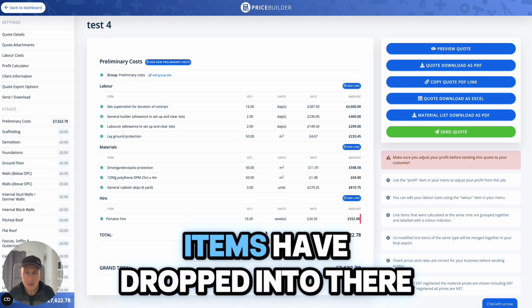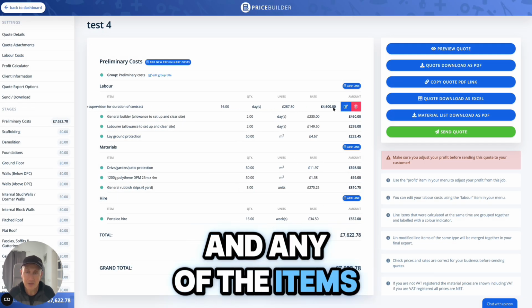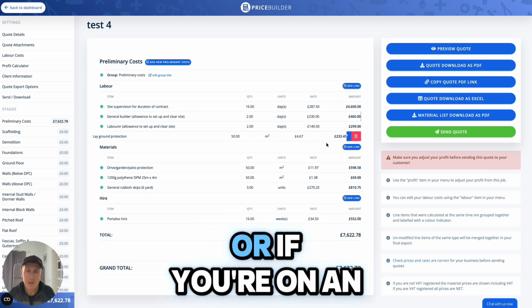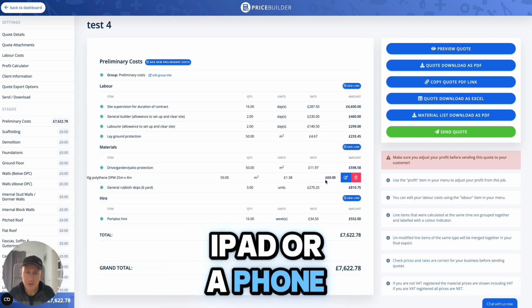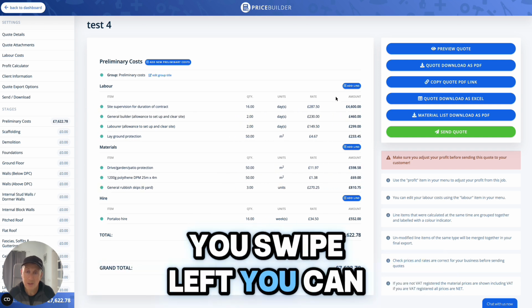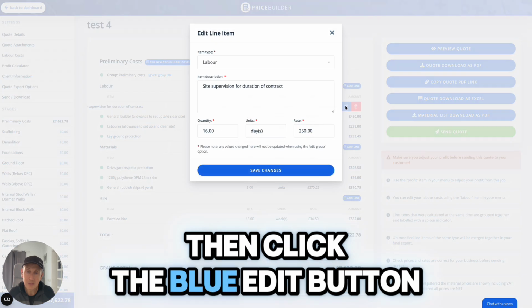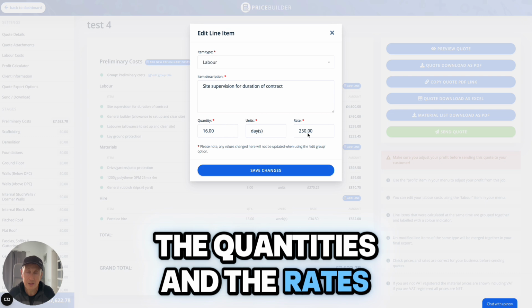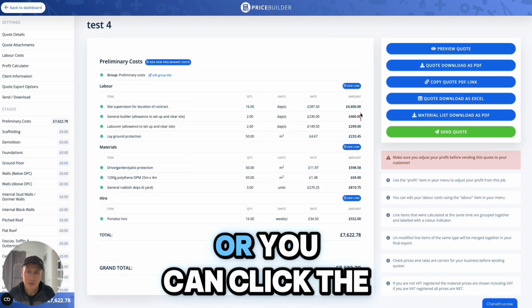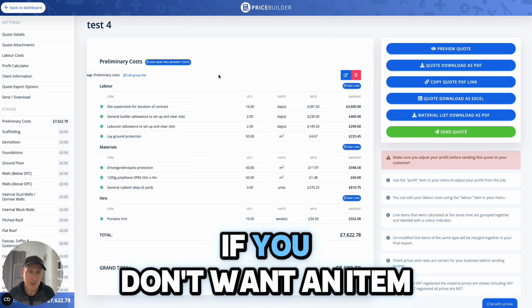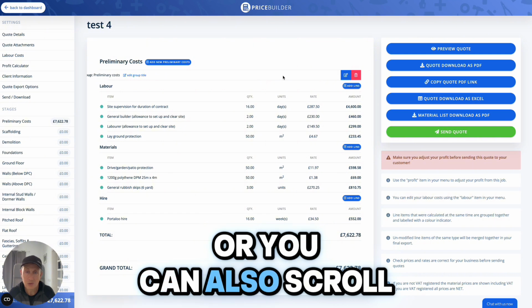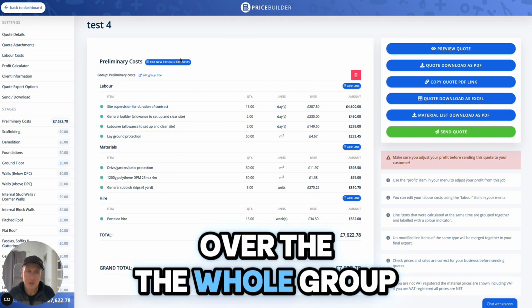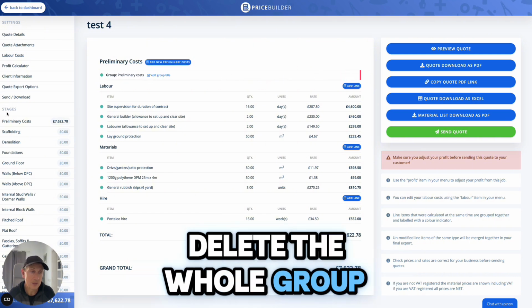And you can see these items have dropped into there. And any of the items, if you hover the mouse over, or if you're on an iPad or a phone, you swipe left, you can then click the blue edit button and you can edit the description, the quantities and the rates. Or you can click the delete button if you don't want an item in there. Or you can also scroll over the whole group and you can edit or delete the whole group.